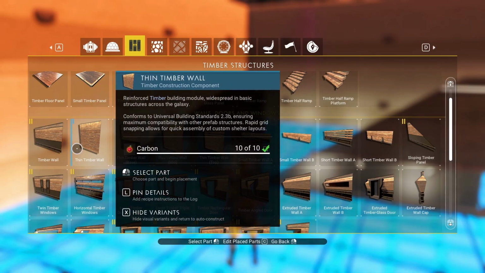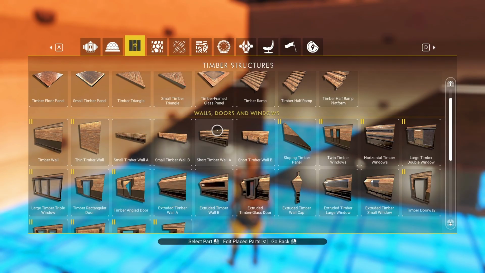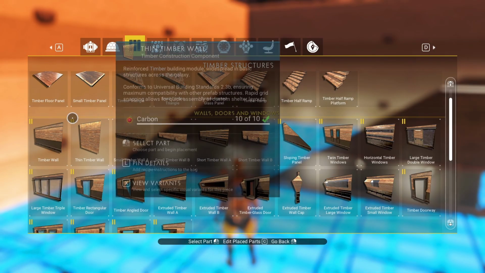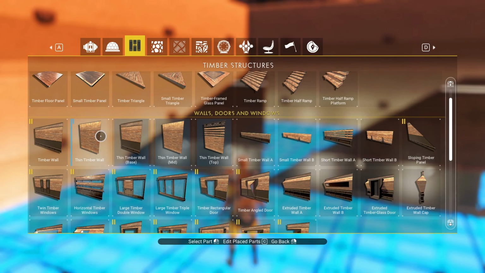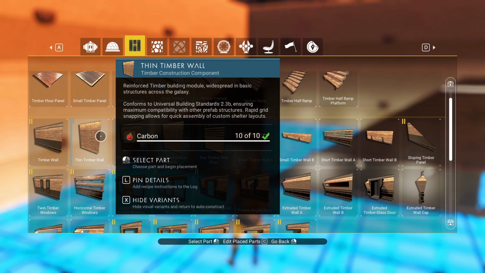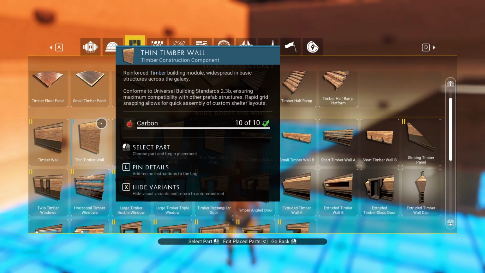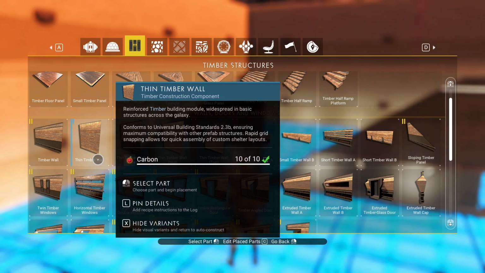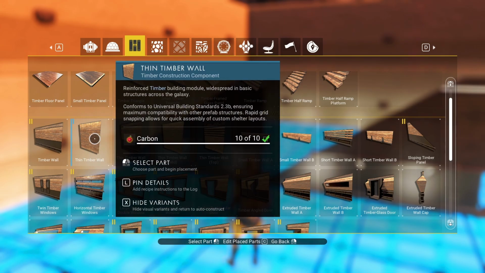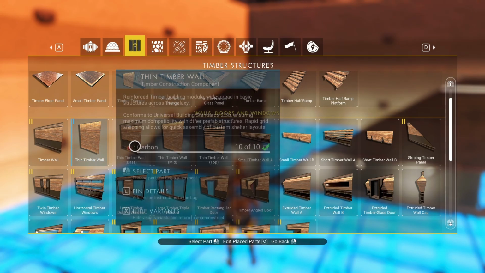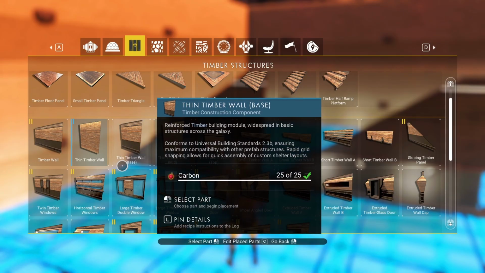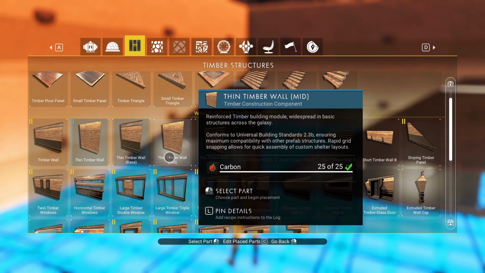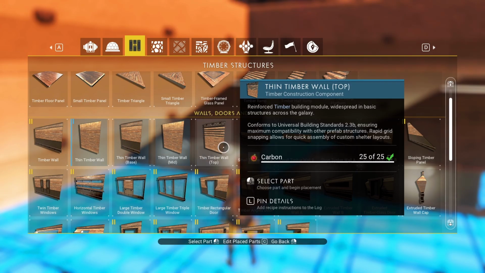Like I said, any of the ones that open the folder of sorts or have the icon at the top left are the variant type, meaning you open the list and it comes off of that. I'm going to call this the parent. The parent doesn't have parentheses in the title. See how this one just says thin timber wall, no parentheses? Then you have the same way: thin timber wall, parentheses base, thin timber wall, parentheses mid, thin timber wall, parentheses top.